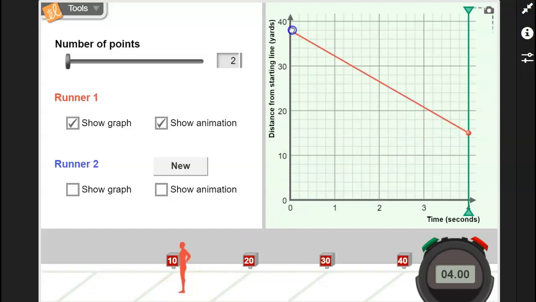Now, if I make the graph like this, it's still the same answer. After 4 seconds, he is at 15 yards. Now, he got there a different way, but that point means after 4 seconds, he's at the 15. Okay, so that's what question 1 is going to be. Question 2, I think you can figure out. Question 3, I think you can figure out.